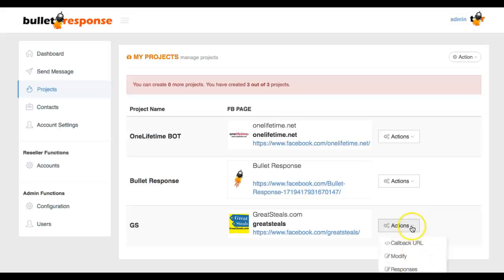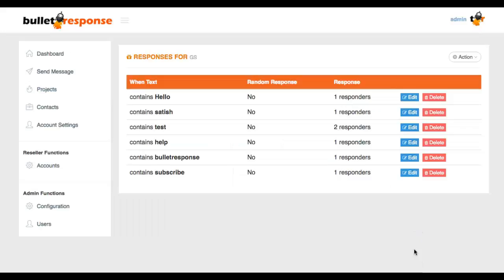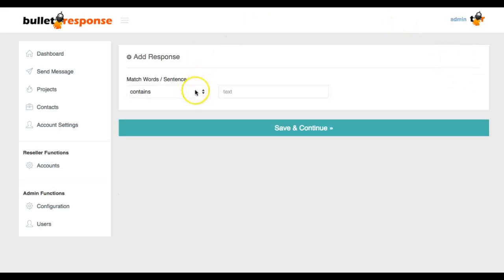I'm going to click on action and click on responses. Now, when I click on responses, I will be shown all the responses that the system contains at this point. I'm going to click on action, add response, and show you what it does. Now you have two choices.